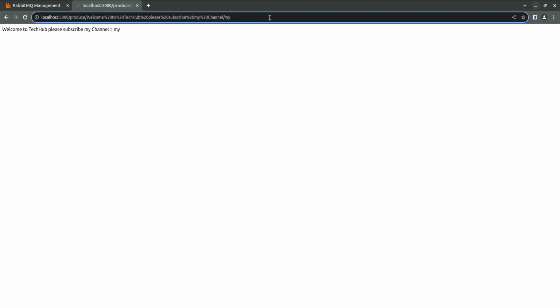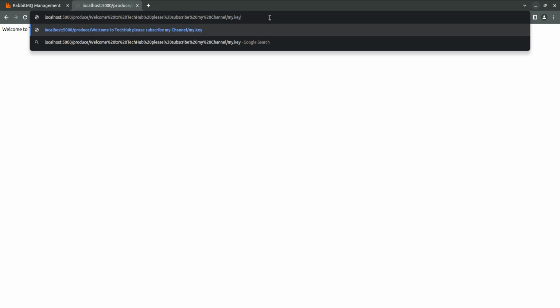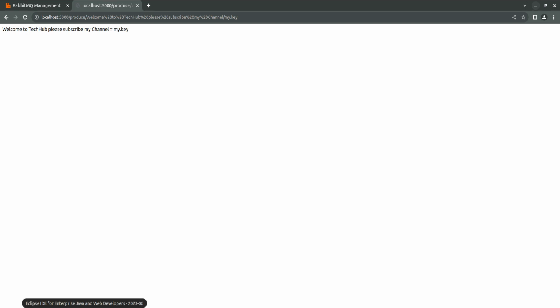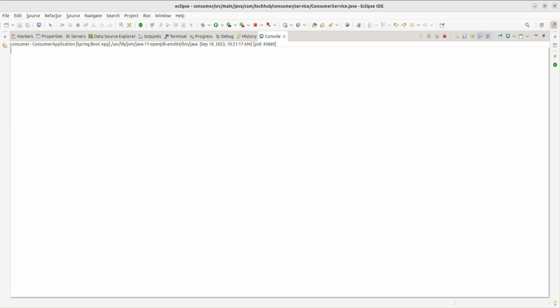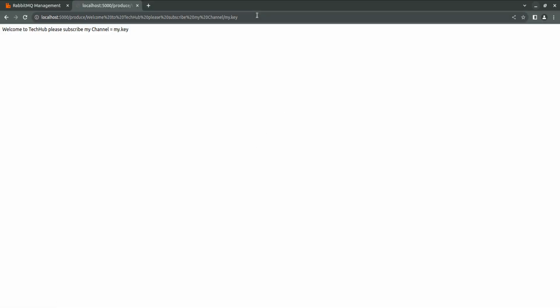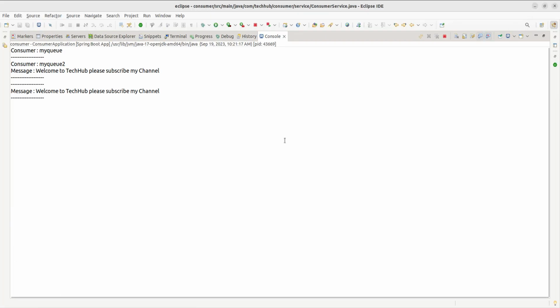So what if I give here a key? What happens in this case? It should call to my Q only. Okay, both correct. Exactly. Let me send this again and just observe this one. Both it is telling, it is going to my Q and my Q 2.